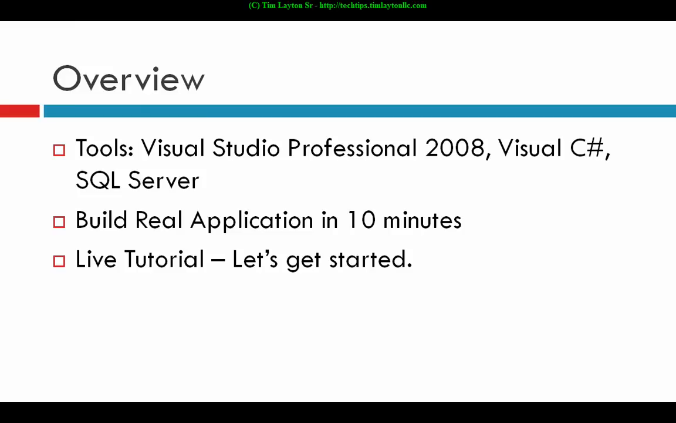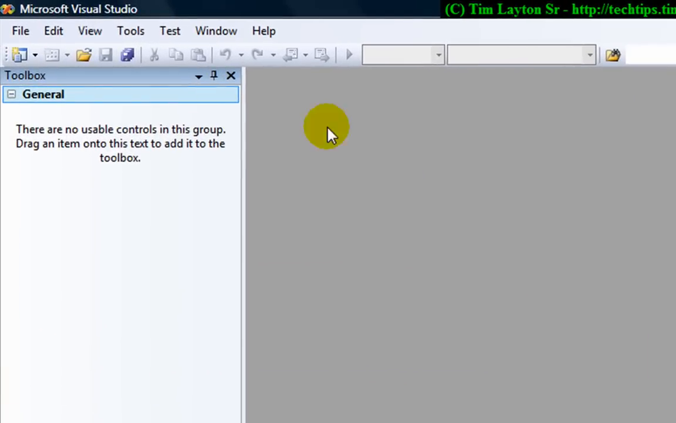Okay, so what are we using for tools? Visual Studio Professional 2008. Our language will be Visual C#, and of course the database is SQL Server. We're going to do this in 10 minutes or less, and I'm going to go fire up Visual Studio and we'll get started. Okay, we've got Visual Studio up.